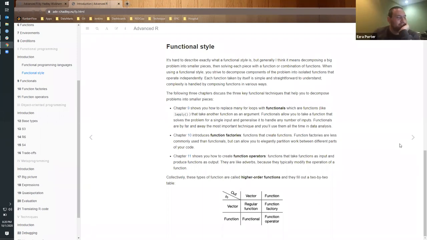Is function factory a term from linear algebra? I hope not. I'm kidding.